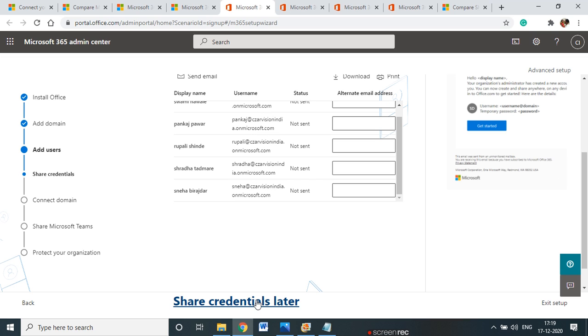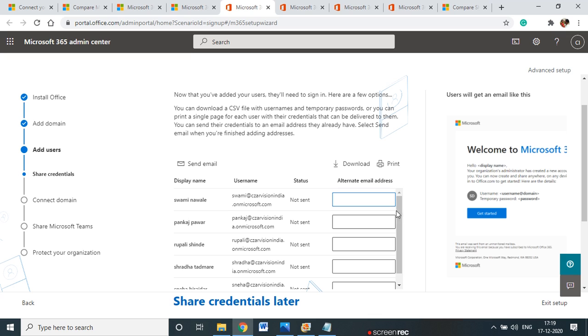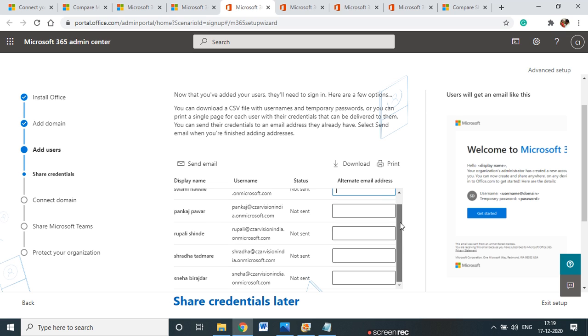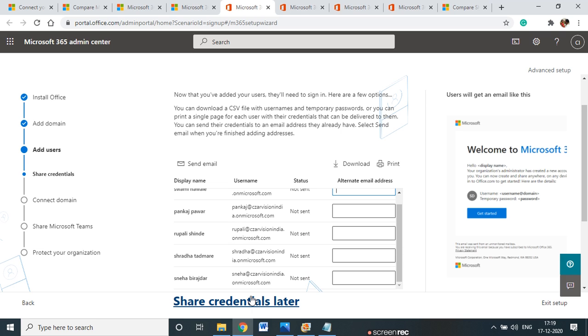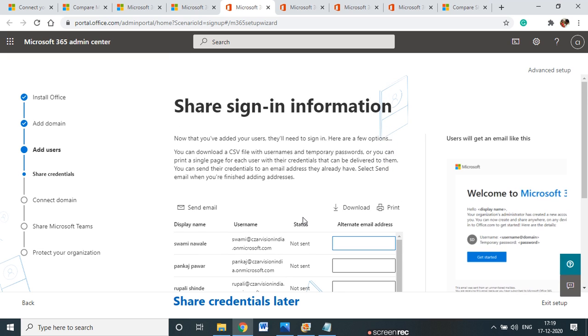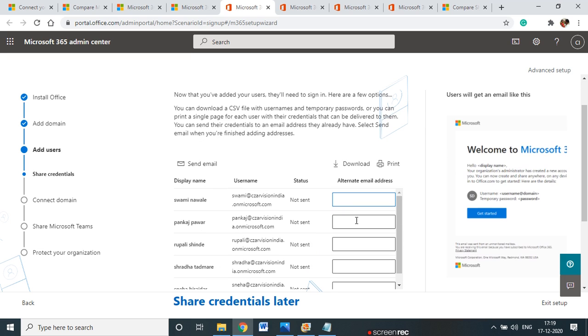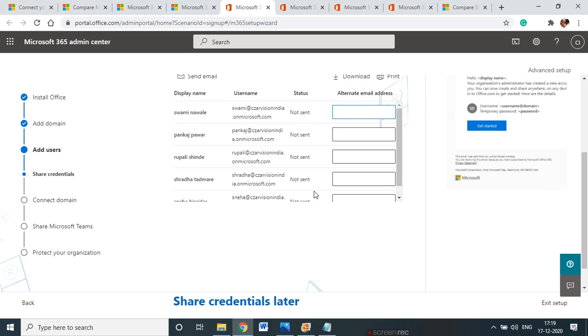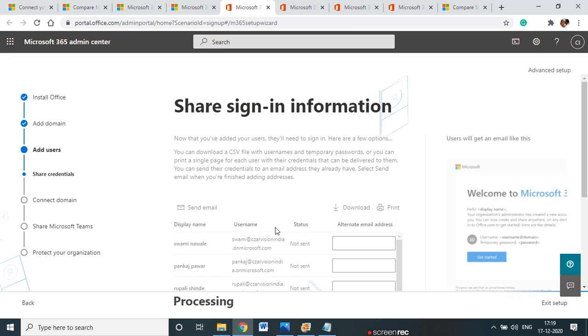share credentials. Okay, share credentials later. Here it asks me for an alternate email address, means on which email id you want to share the credentials. I will say share credentials later because on the Raju email id I have received all the credentials. If there is any alternate email id, then you can pass the alternate email id here. I need to extract all the email IDs and put them there. Otherwise, I'll say share credentials later. I'll show you how to share it later.